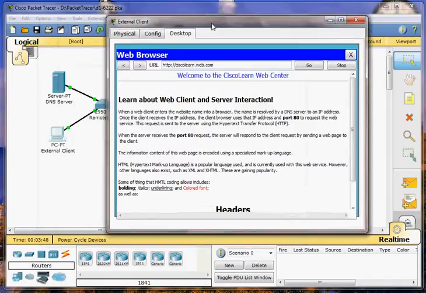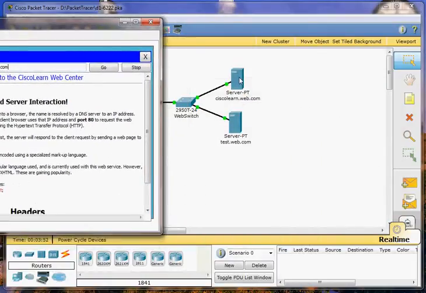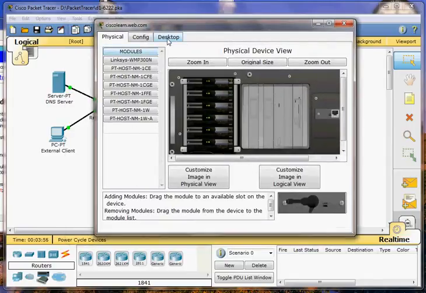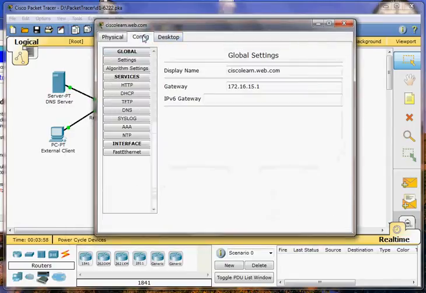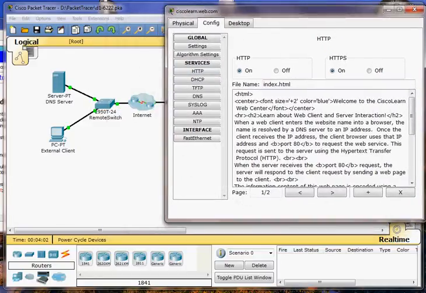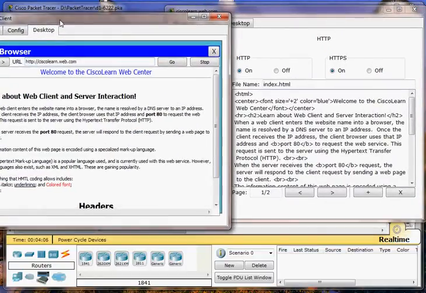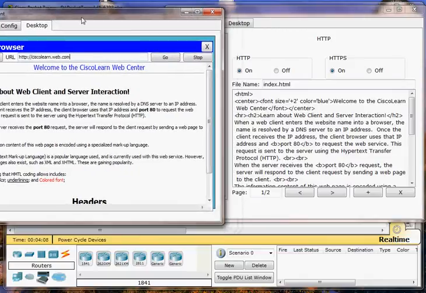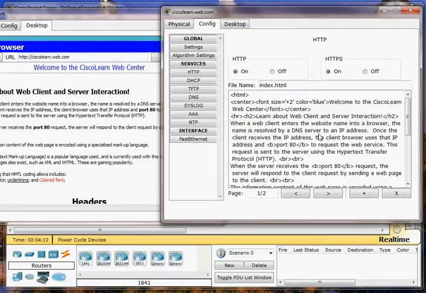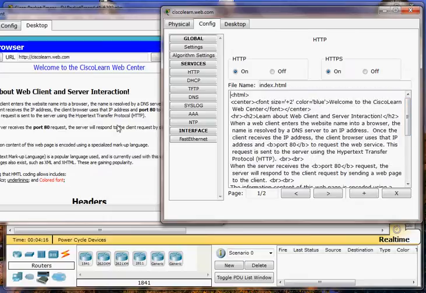Why don't we take a look at that real quick? We're going to go over to the Cisco Learn Web, click on that, go into the Config, and go to the HTTP. Bring this over here. And as you can see, we have the HTML code right here that actually designed the web page.